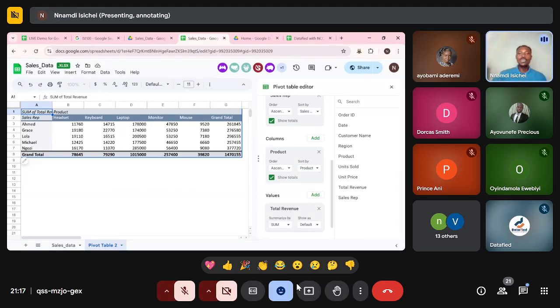We can see at a glance that Ngozi, who sold the highest number of products, is the same sales rep who had the highest revenue generated. She made a total of 3,777,720 naira. That is Ngozi for you.